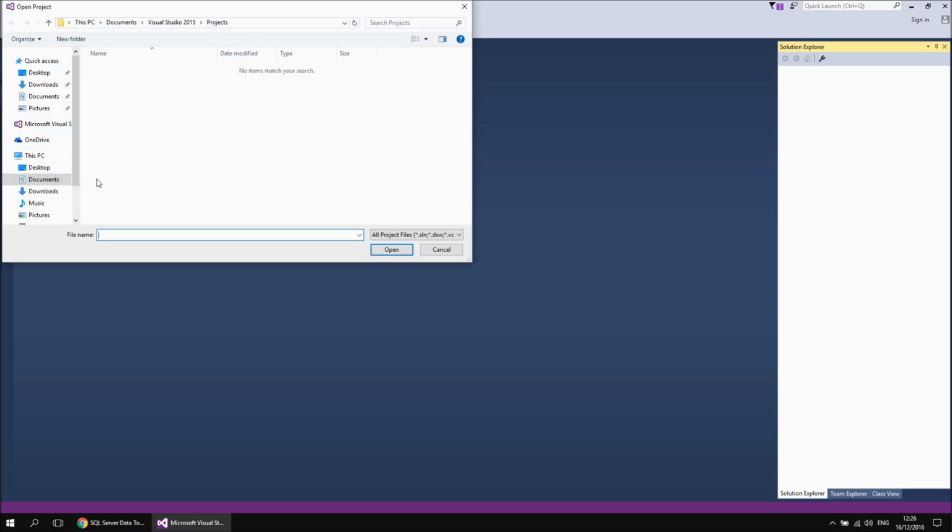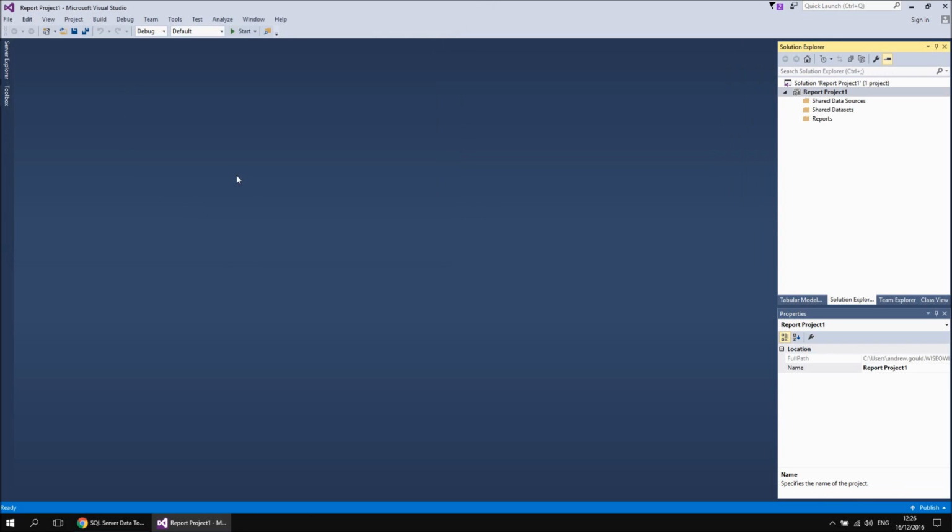I stored my project on my desktop, so in this case I can browse back to my desktop. There's my report project 1, which I can double click into. Then I can open this file with the SLN, the solution extension. If I double click on that, that will open up the entire project and set of projects in my solution with all the files associated with them.